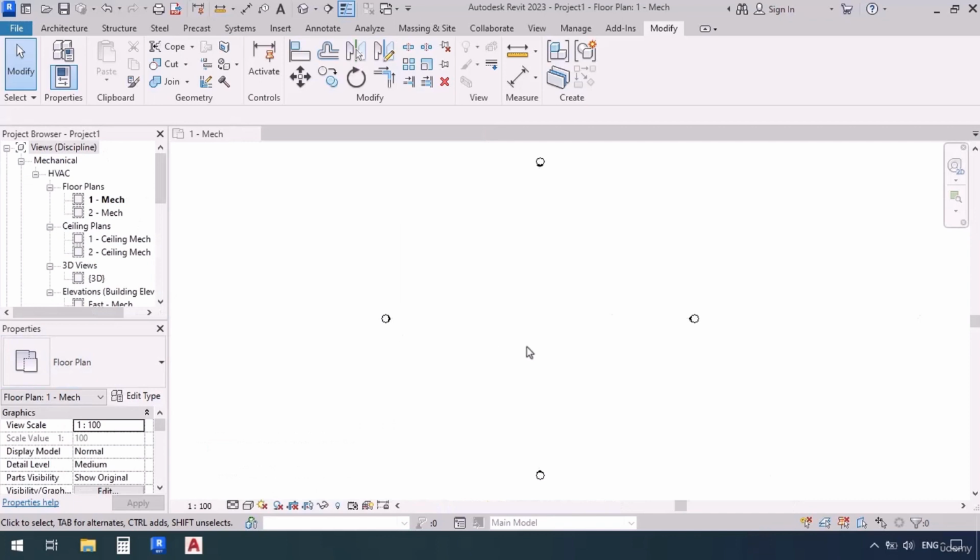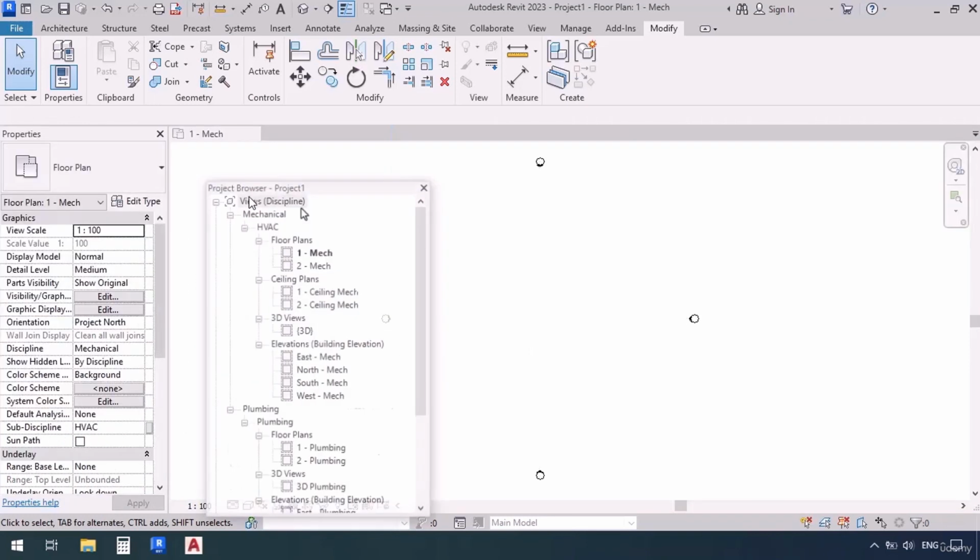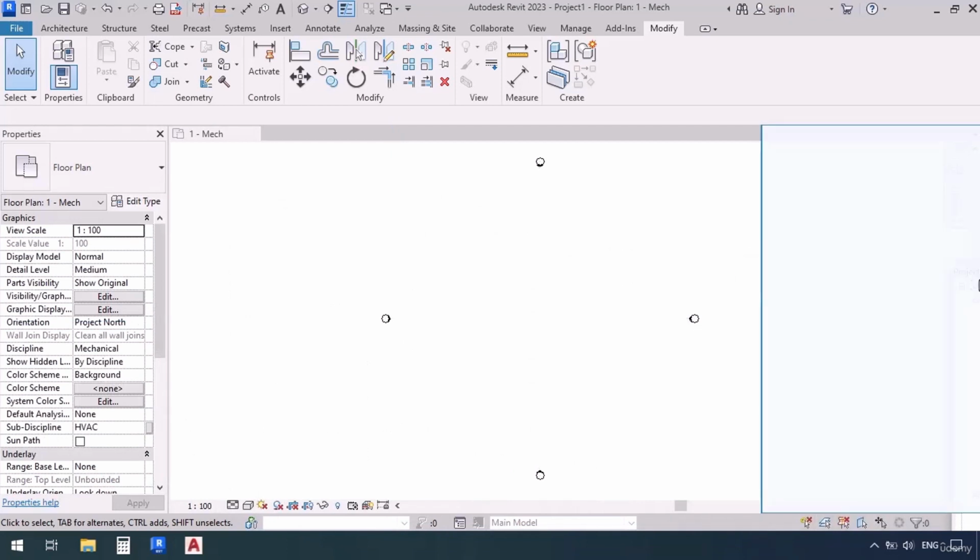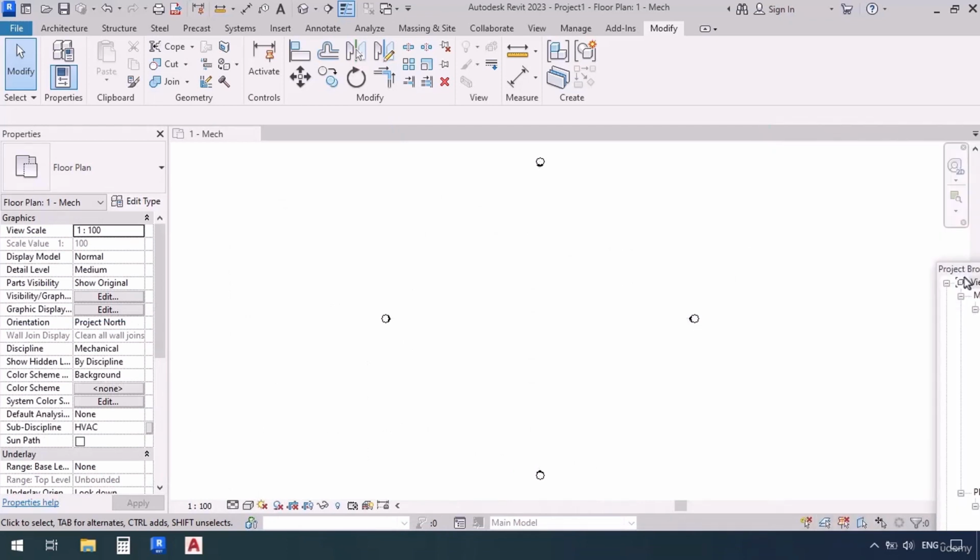So depending on how wide your monitor screen is, and also the way that you are working on your project, you can change the place of these windows as you want. So I'm going to put the project browser window on the right and the properties window on the left.